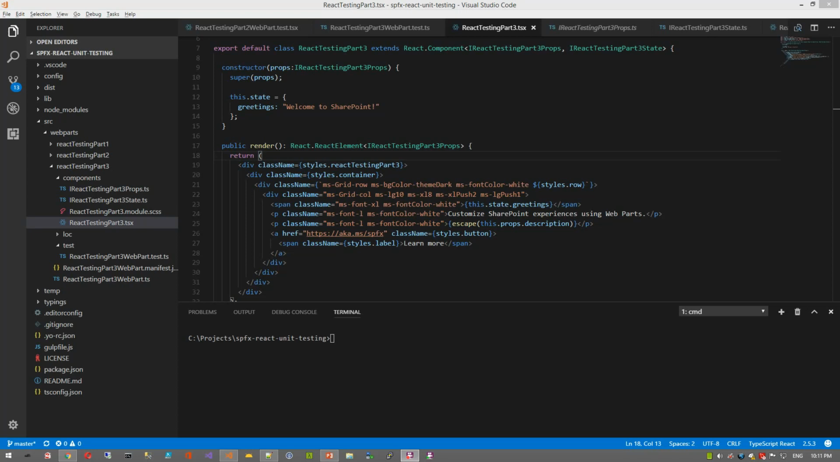I'm a SharePoint developer, and today I'm going to show you how we can do SharePoint Framework web part test-driven development. So on the screen you're seeing the Hello World React web part. The only difference here is that this is not a static text, but instead it's a state. So "Welcome to SharePoint" is part of a state.